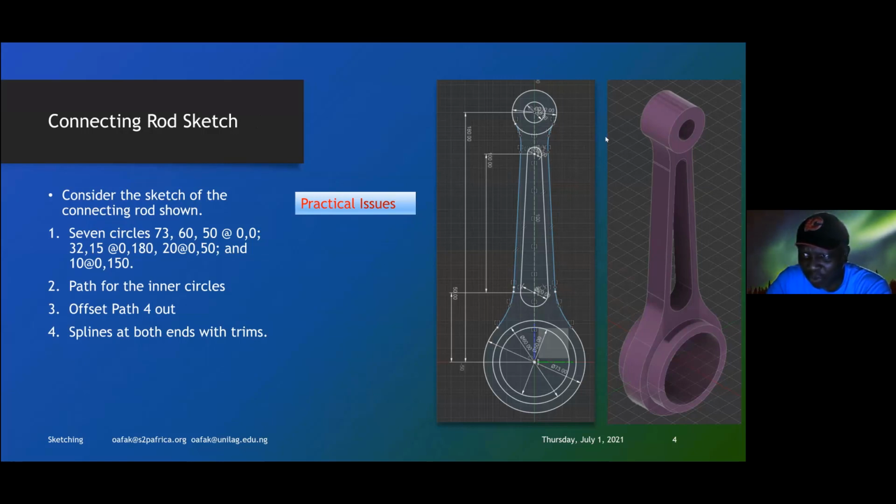And after you have gotten what you want, you can now use extrusion to put a third dimension on it. Now, this, for instance, here we use splines and then so many other things, but at least you will agree with me, this actually looks like the real thing now. But there are practical issues that we can look at.